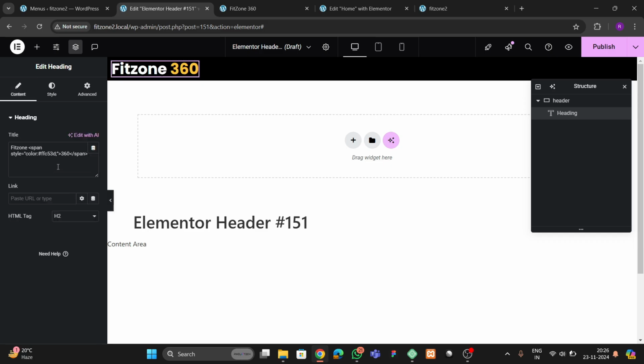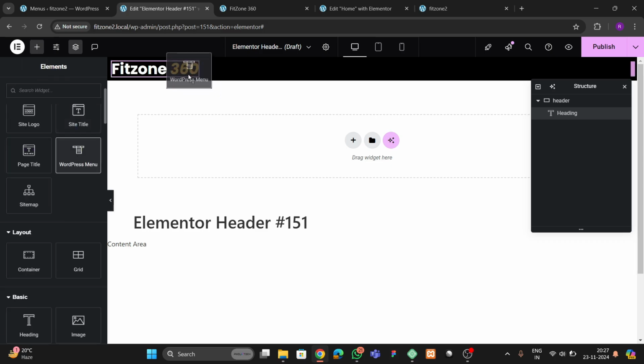And here also we can do one more thing. We can go here, and here we're gonna write font style italic like this. Okay, then after that we can go to this, and here we can drag and drop a WordPress menu widget here.